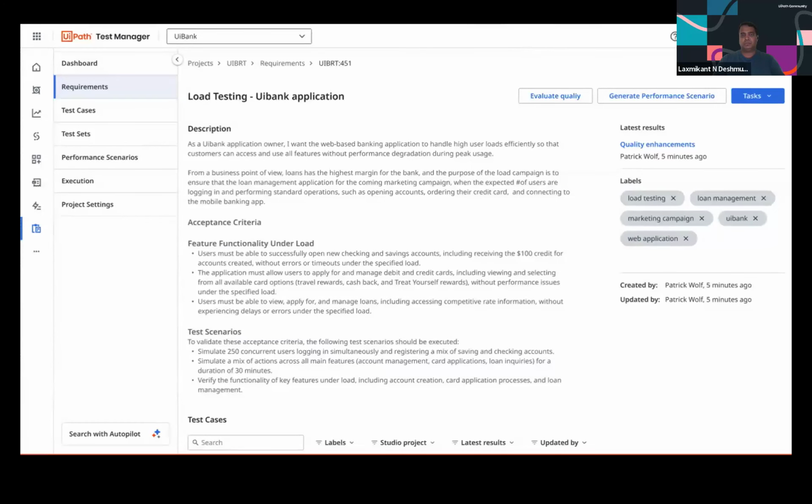So this is how a load testing user story is looking like. So it's describing the application and the test. It's providing a couple of acceptance criteria. So here, mainly the criteria are about the different features to be working as expected at scale. So in my example here, I have a login transaction. I have a credit card management transaction. I have my loan management that we are interested in for this marketing campaign. And I have also a couple of other transactions.